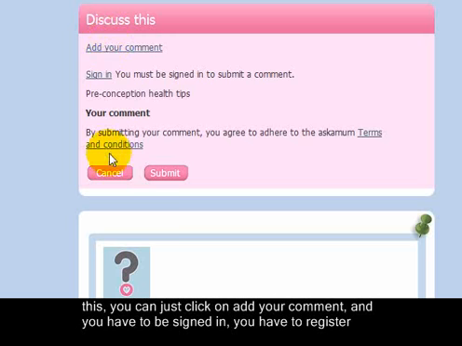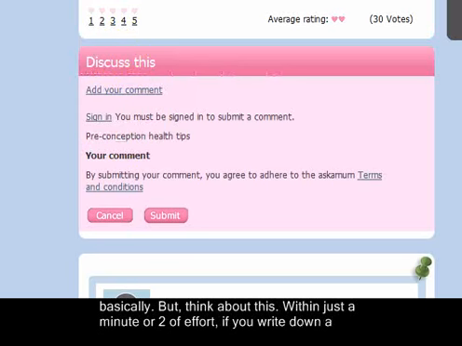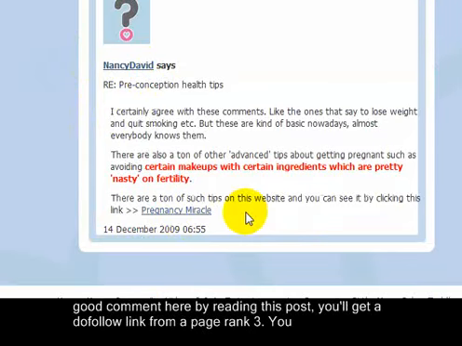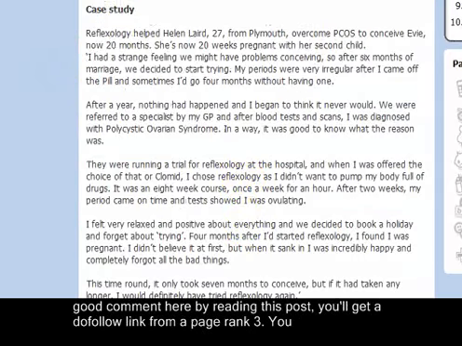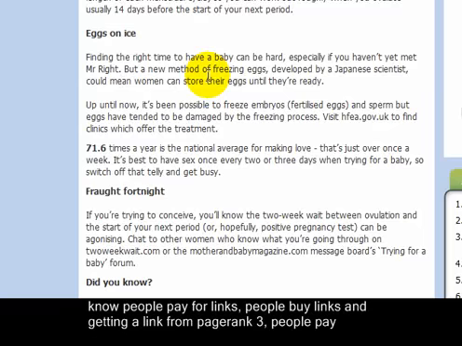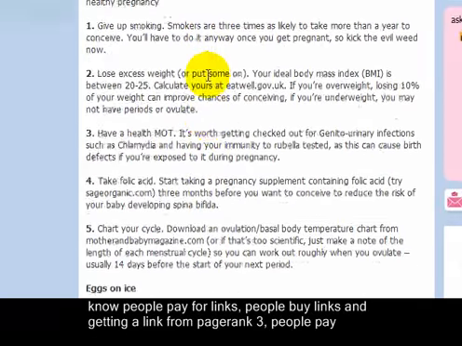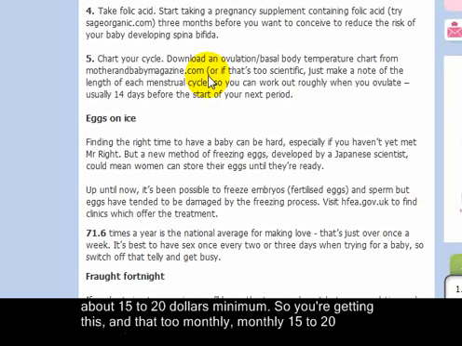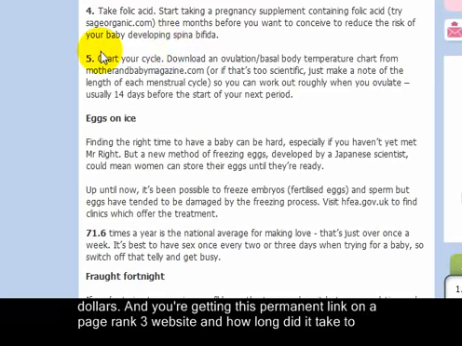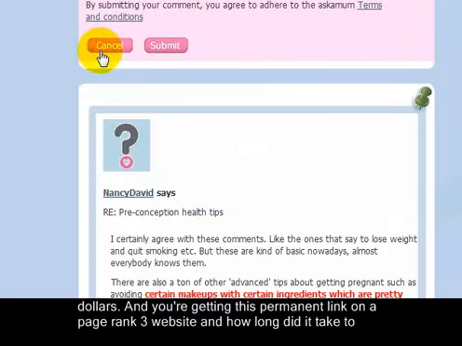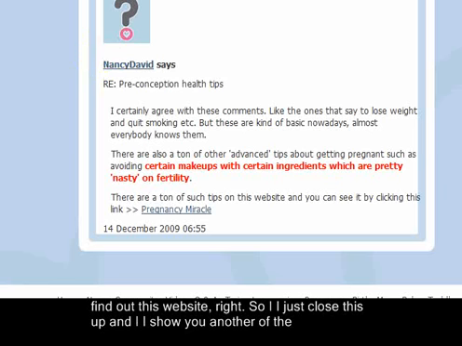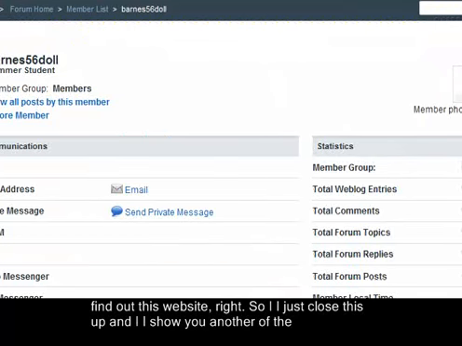You can also add your comment like this. You can just click on add your comment, and then you have to be signed in, so you still have to register basically. But think about this. Within just a minute or two of effort, if you write down a good comment here by reading this post, you'll get a do follow link from a page rank 3. People pay for links. People buy links, and getting a link from page rank 3 is about $15 to $20 minimum. So you're getting this, and that too not monthly, just $15 to $20, and you're getting this permanent link on a page rank 3 website. And how long did it take to find this website, right? So I'll just close this up and I'll show you another of the websites.